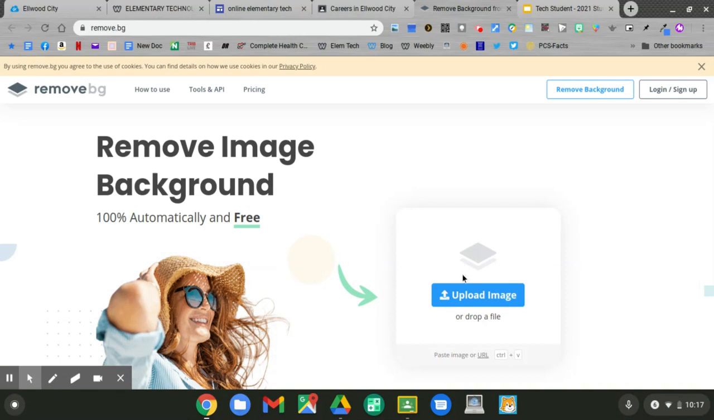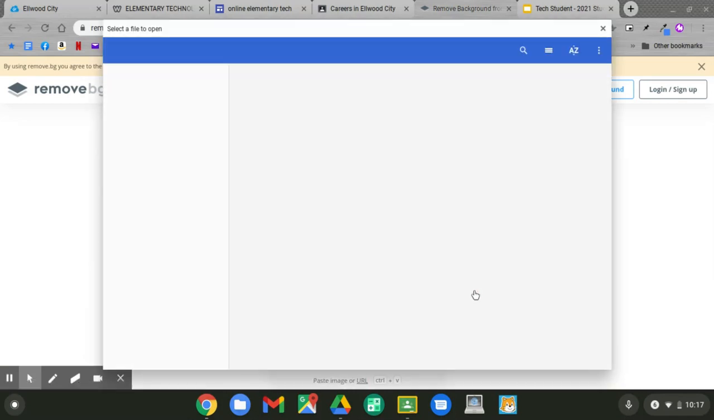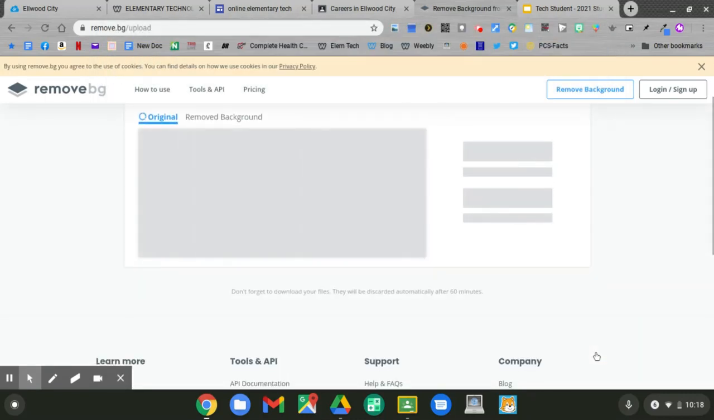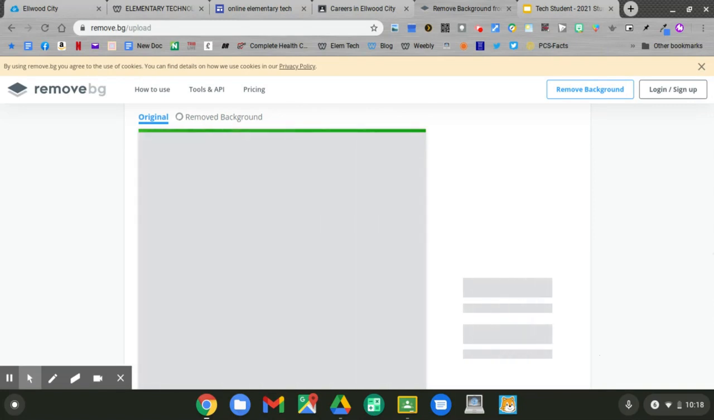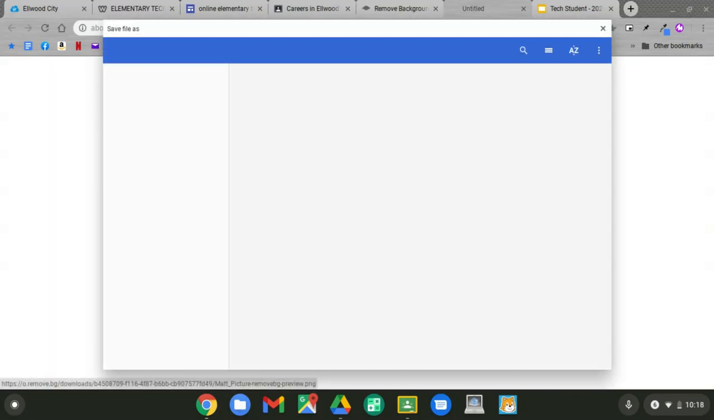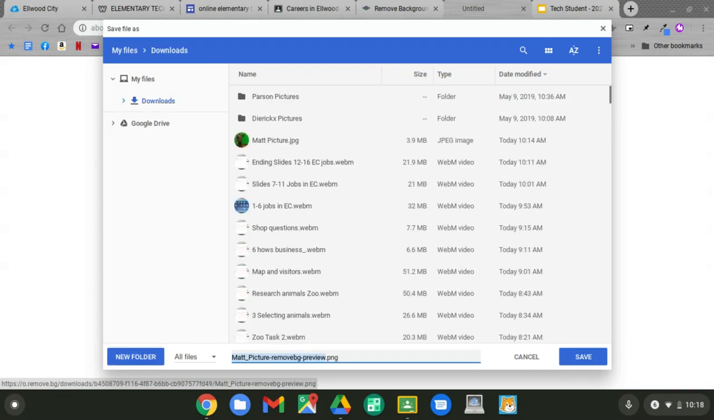Click Upload Image. We need to find our picture in the Downloads folder. Click Downloads. Look for your picture. Click it to open it up. It will now remove the background. Now choose Download. And save.